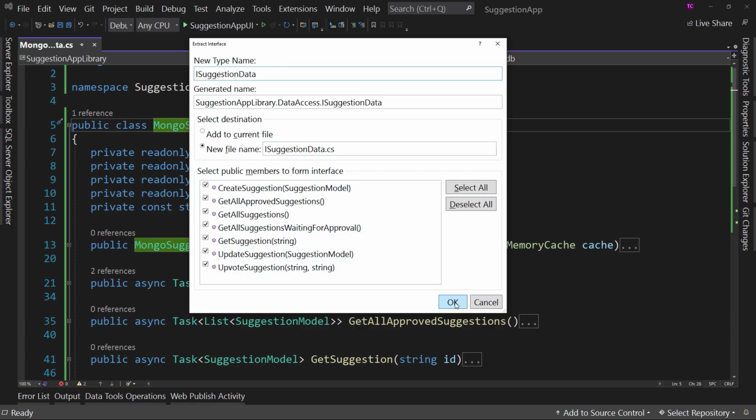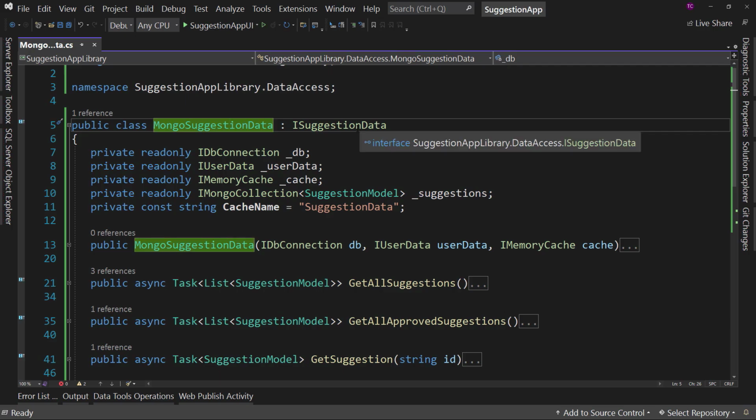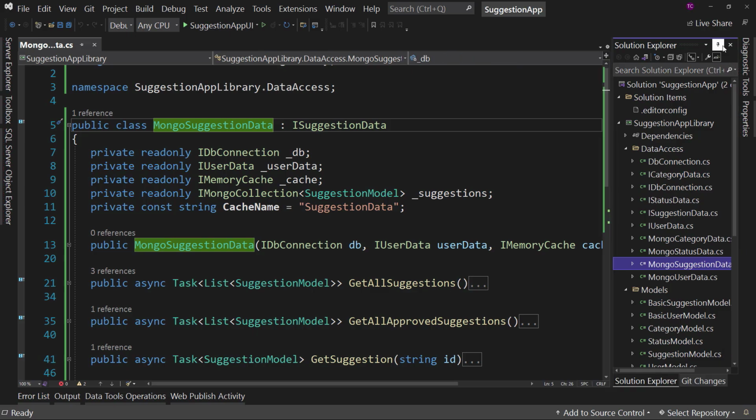So it's going to be ISuggestionData. Hit OK. And now we have our interface. So with that, we now have all of the data access for our entire project, our entire solution, actually. So that's all the data access we need for version 1.